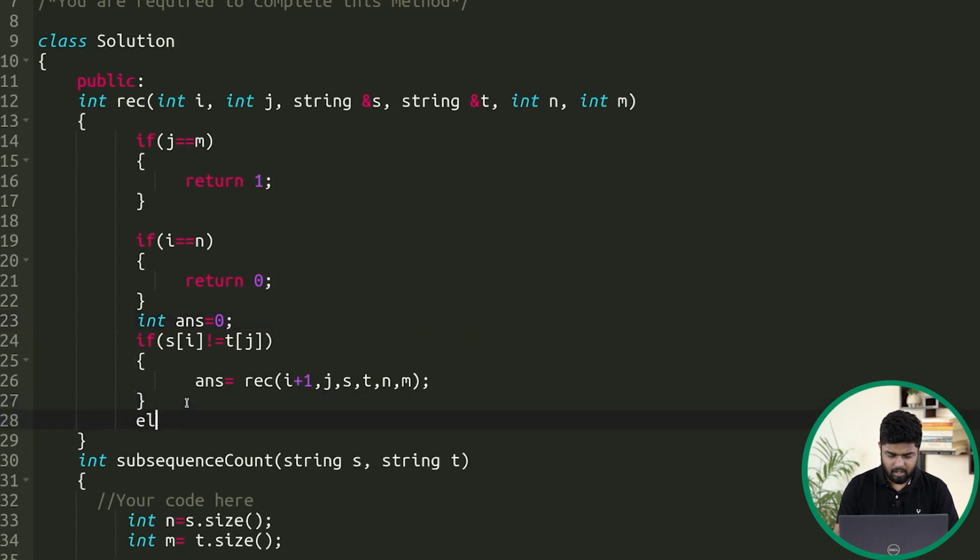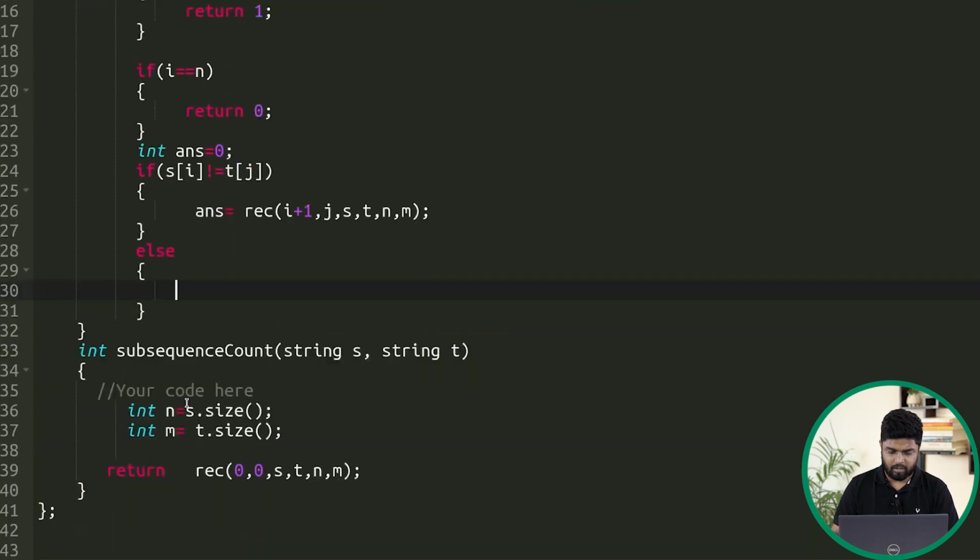Otherwise, if they do match, if the ith character of the first string is the same as the jth character of the second string, in that case you have two choices. Either you take, so if you take the ith and the jth character as the same, then you'll move forward in both the strings. So you'll do i plus 1, j plus 1, then you'll pass string s, string t, and n and m, right?